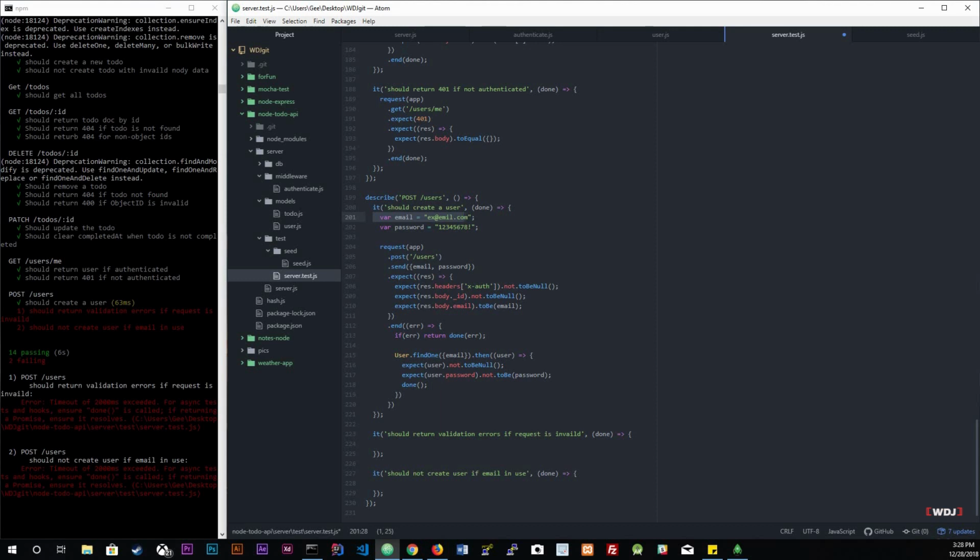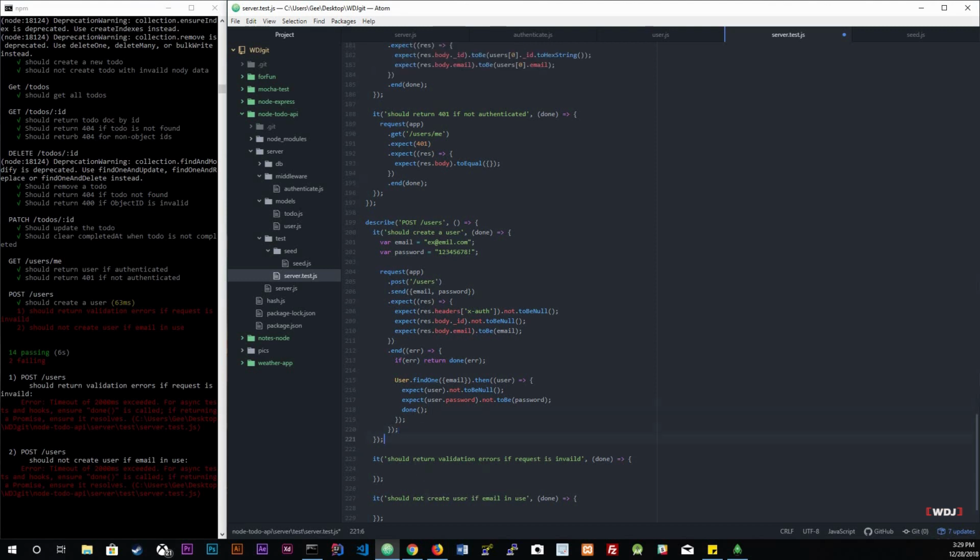When that is all good and done, we're going to end it, but we're actually going to go inside the collection and find it with the email, and we're going to expect the user. Obviously, there should be a user in there because we just created it. So we expect the user that we got back to not be null. And we also expect the password to not be the password we set up here. We want the user.password to be hashed. Once that passes, it's all done and we're good to go. Add some semicolons there.